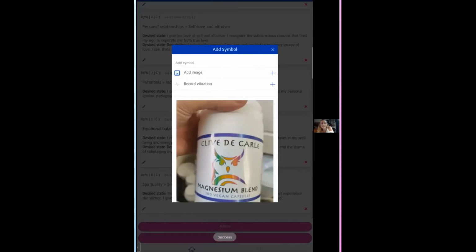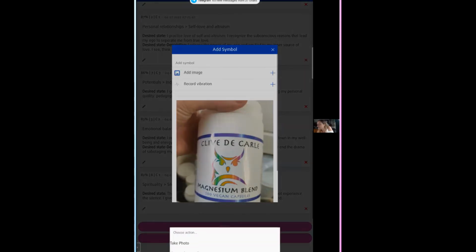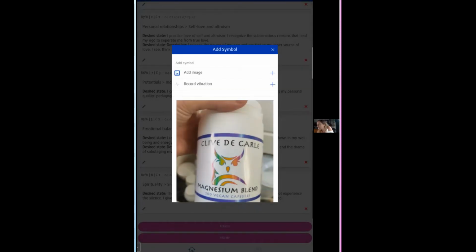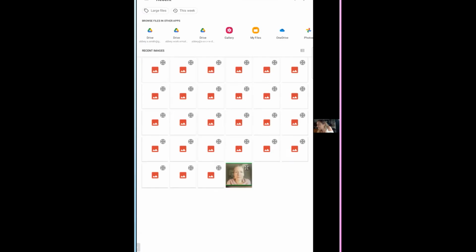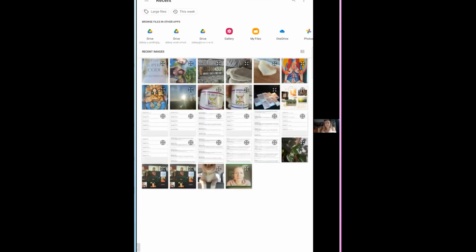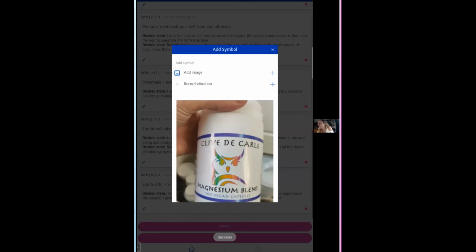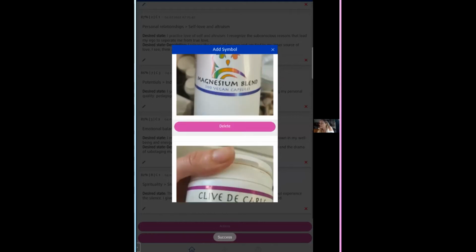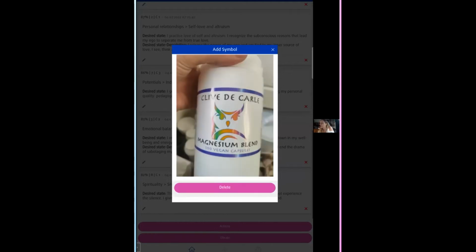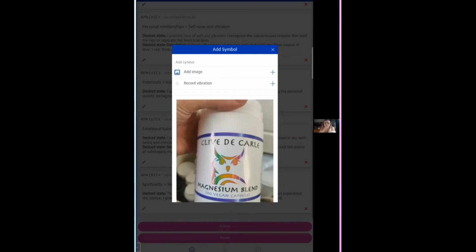There you go. It's Clive de Carle's magnesium blend. And add another image. Choose from gallery. Vitamin C. Okay. So we've got both there. You'll see them one after the other. Okay. And I think that was it. That's all I wanted to put in this particular one.